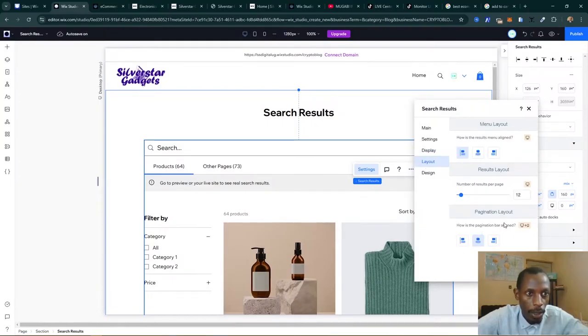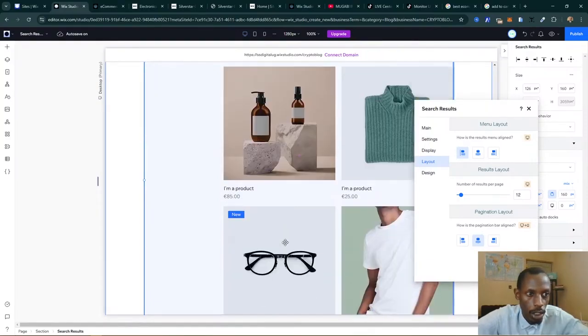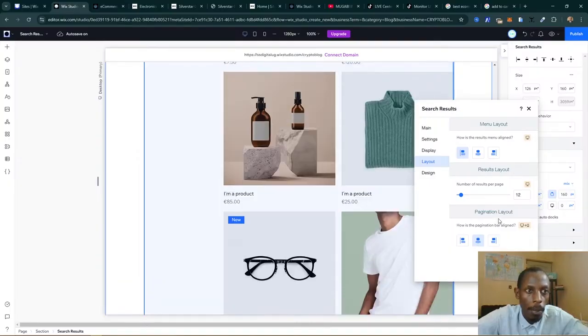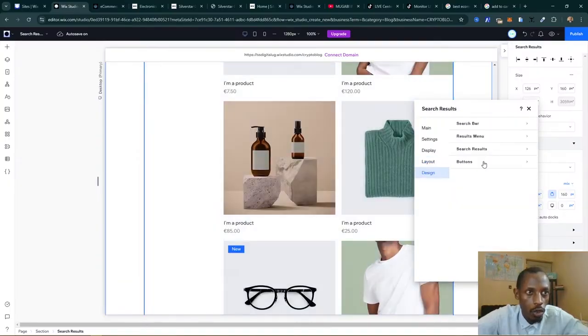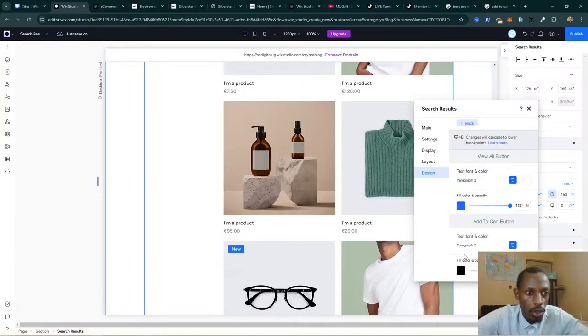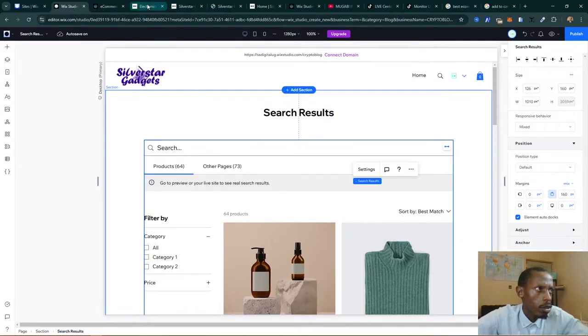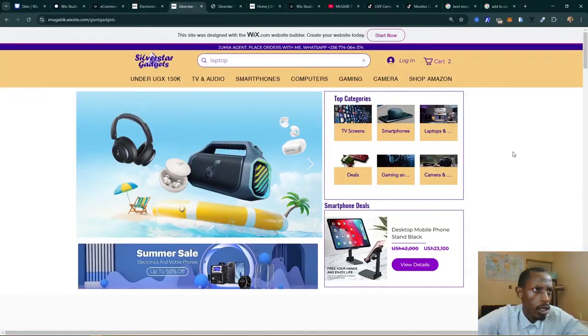And for the pagination, it is the numbers down here. If you have pagination instead of this load more button, and I believe there's also a setting for choosing whether you want the pagination or the load more button. So let's go back to the sample site and see what we have so far.